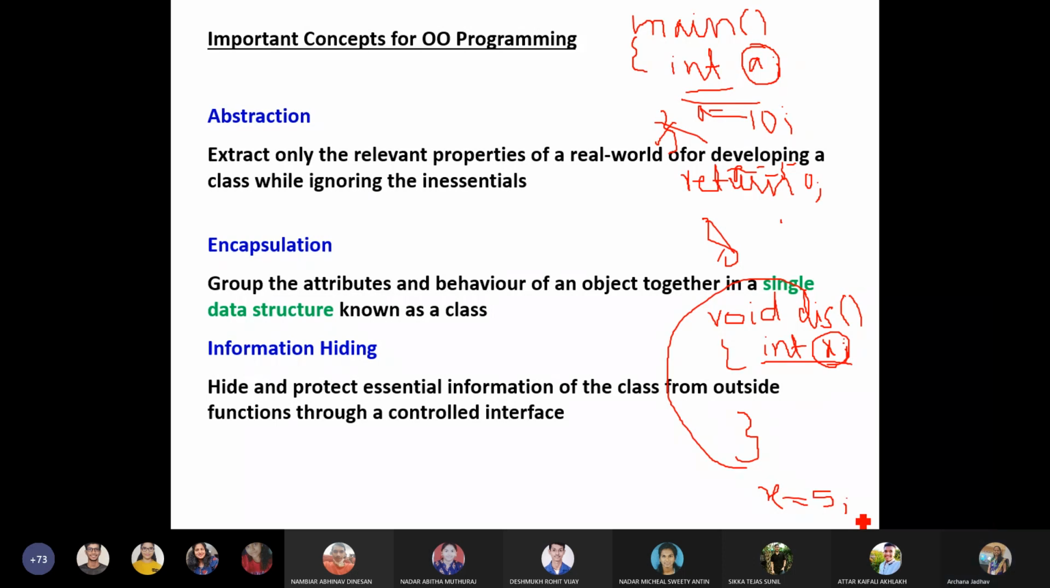Are you getting, students? So suppose this function is also written outside main. I have declared the variable x, I have written int x, but where have I written int x? Inside this display function. So only within that display function can you use this x. You cannot use it outside this function. So that is what is called the scope of the function. Is this clear?